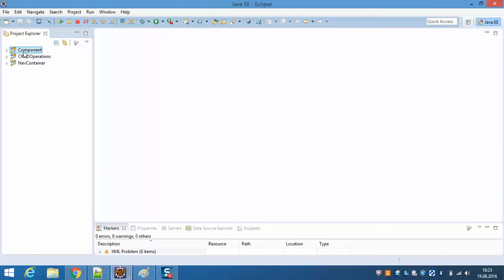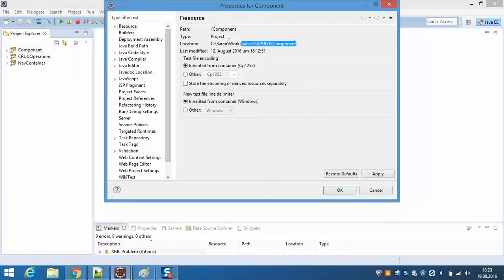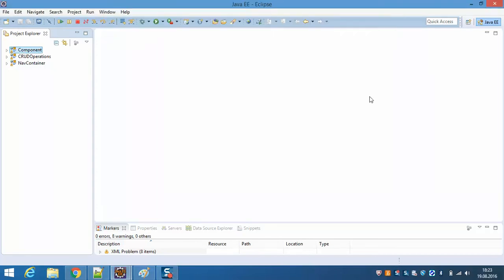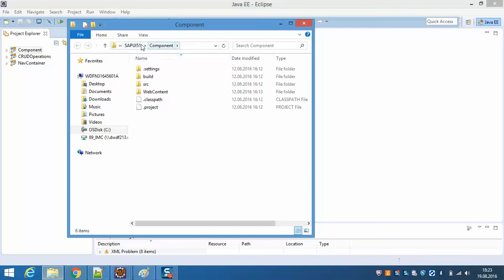So what I can do for this one is I just simply copy paste this. In case you want to see where it is, go to this here, and then I have this one in here. Okay, so let's go to that particular location. Here I have my component. So what I'll do is I'll copy this and paste it over here, and then just rename it to split app.